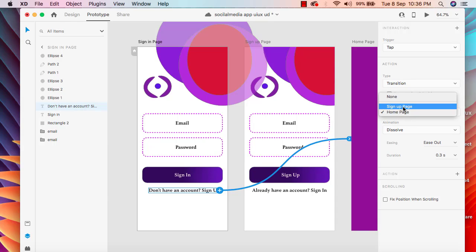If I'm gonna change to sign up page, then this is gonna come here. Okay, so either you can change it from here, or you can simply drag it to your desired artboard. All right, now next comes to our animation.